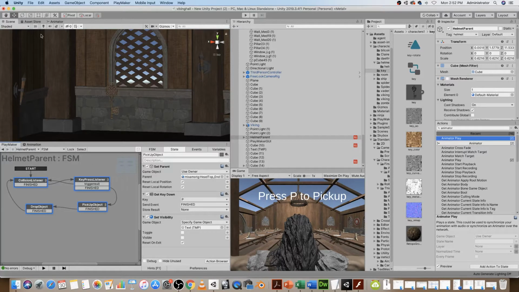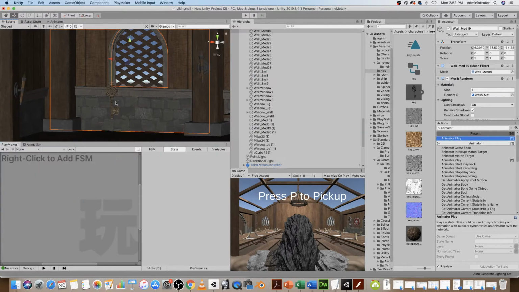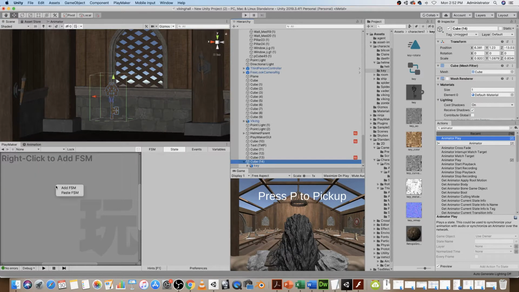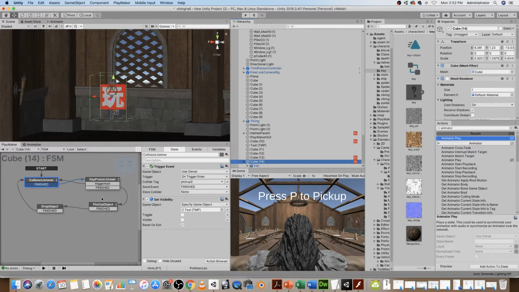I think we can do it this way. I'll just check now and we'll see. The cube. Paste FSM. Yeah. So you can copy the FSM. That way, by just clicking on the states and then selecting everything.